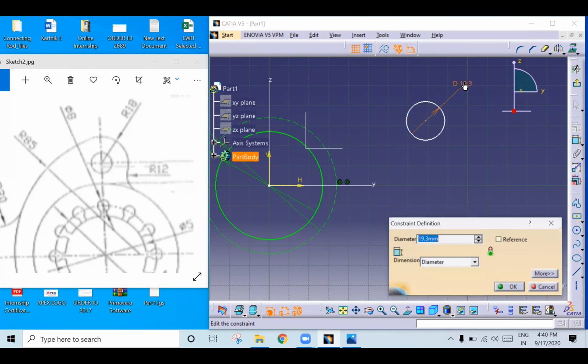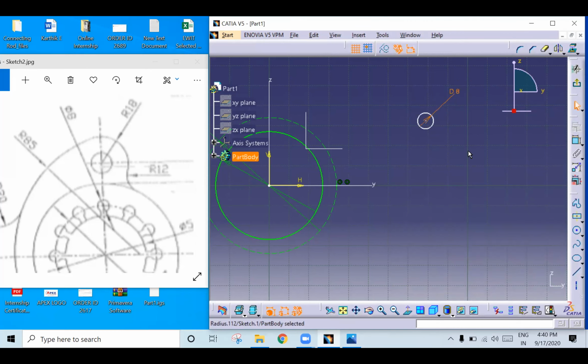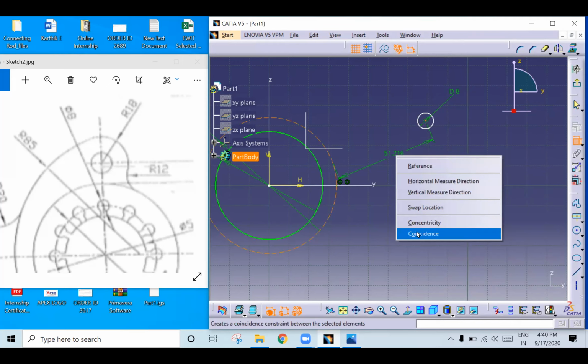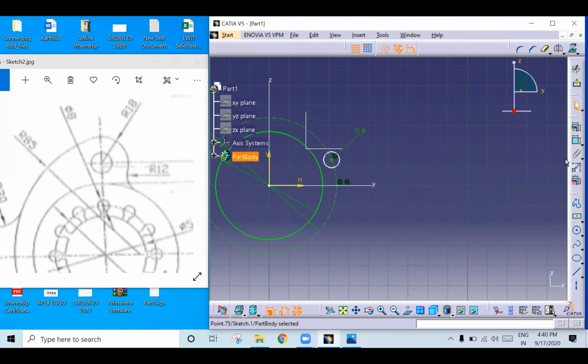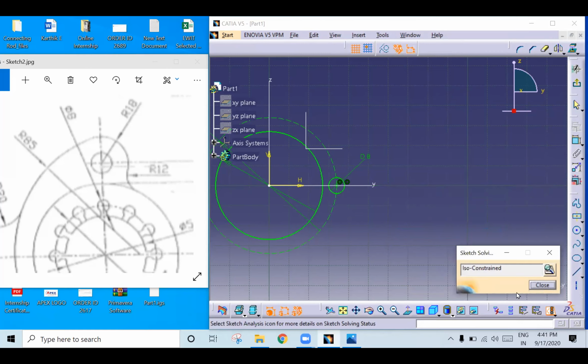What is the dia of this? 8. Then it will be time consuming. Select it, select this axis, right click, coincidence. Again select this axis. It will be time consuming. See, now it is constrained. If you check the sketch solving status, it is showing ISO constraint. All of you are getting?